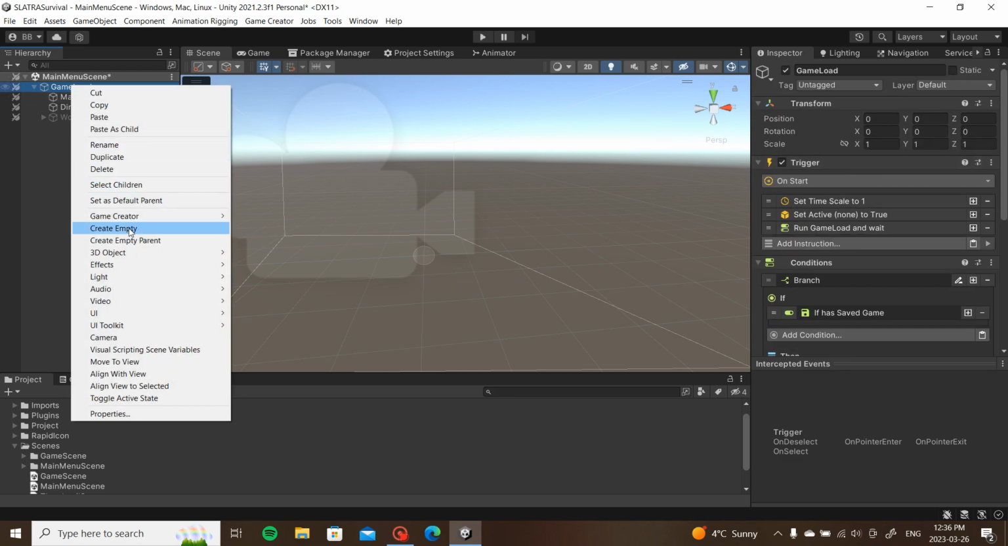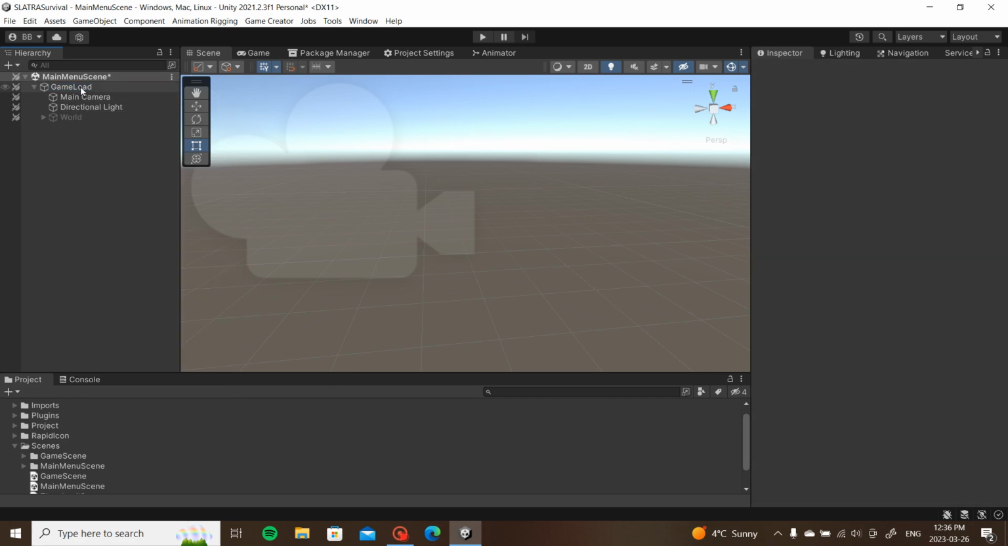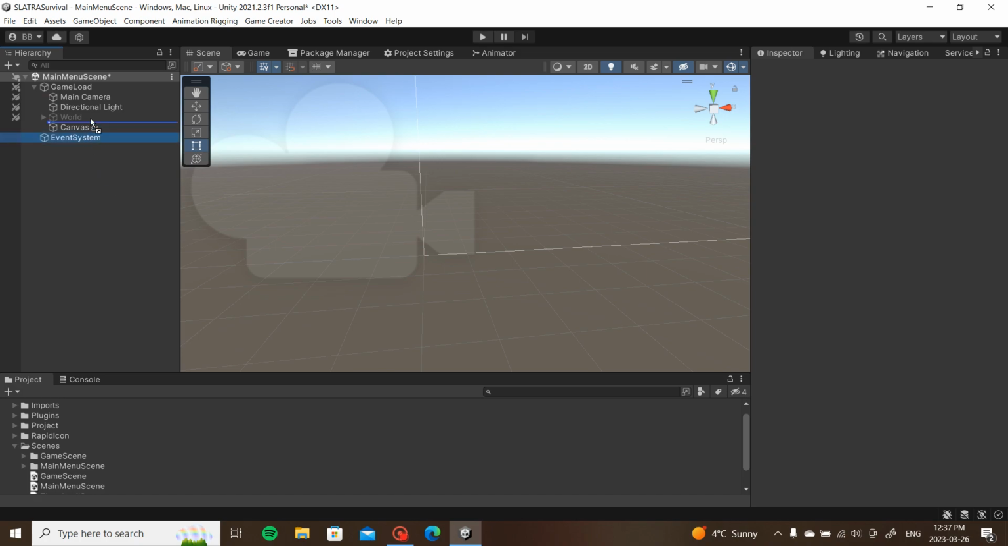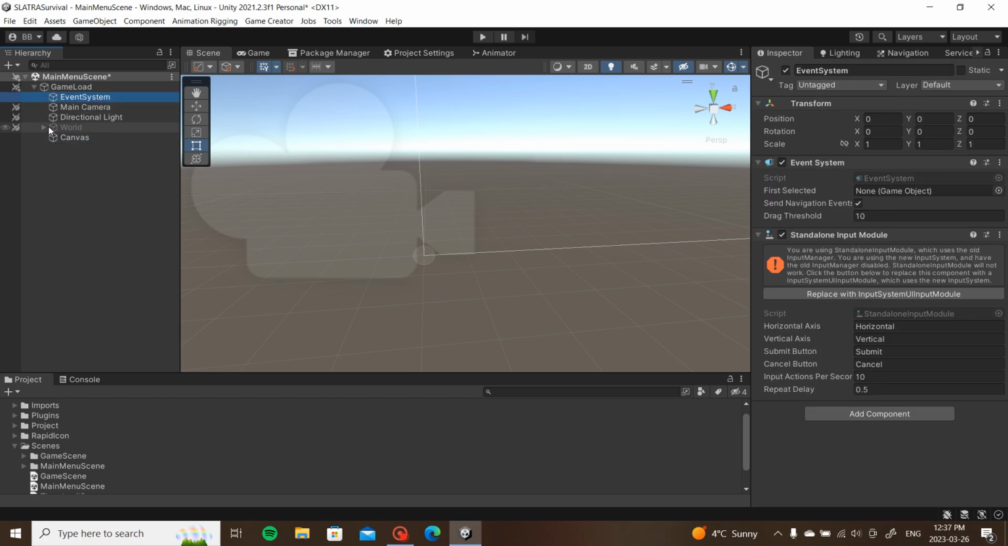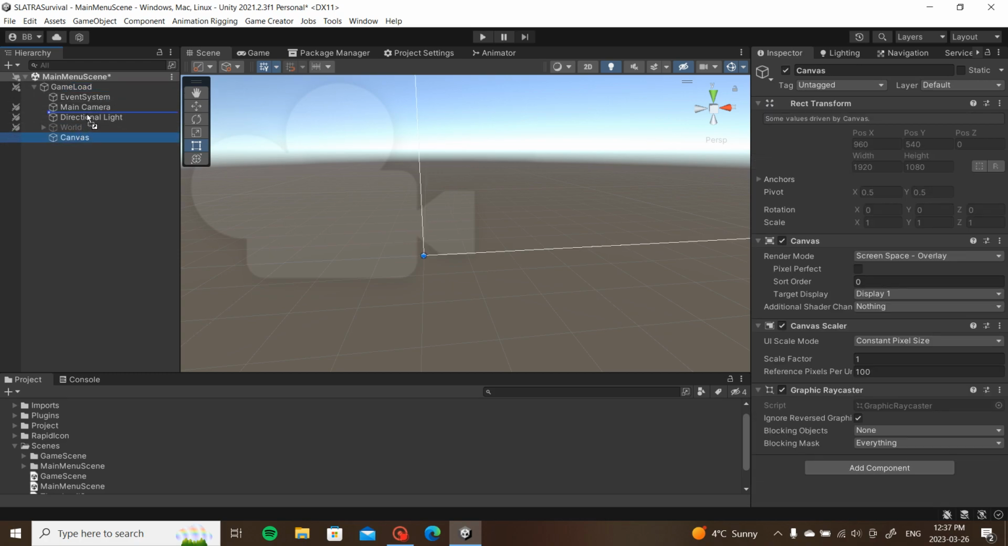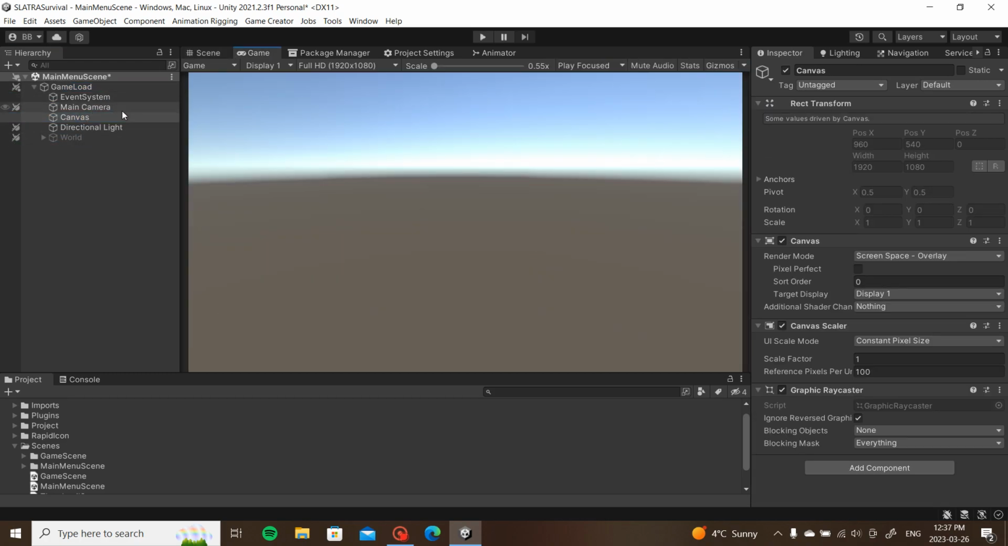So we're going to create an empty here, or sorry, not an empty, we're going to create a canvas. So just assuming that you have your light and your camera, basically. Forget the world, forget the stuff in my game load. So we're going to create a canvas, and we're going to call this our main menu HUD. Or sorry, main menu UI.